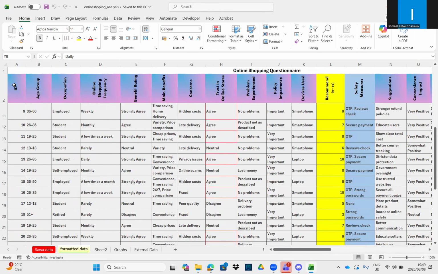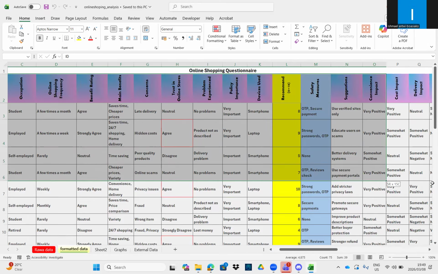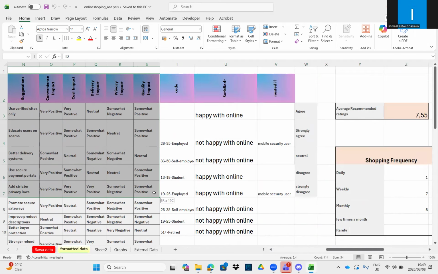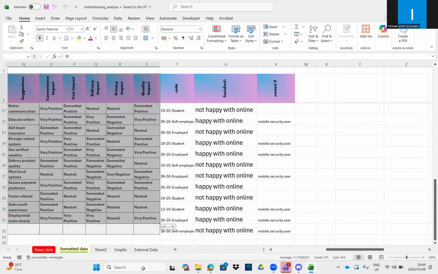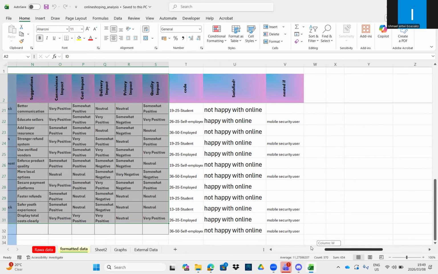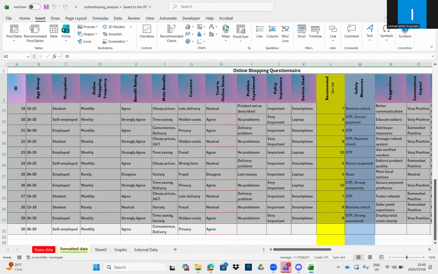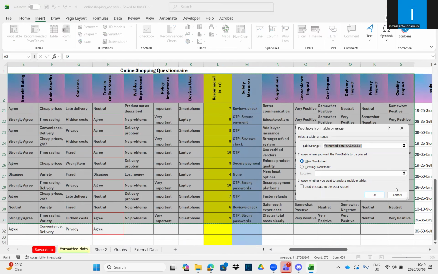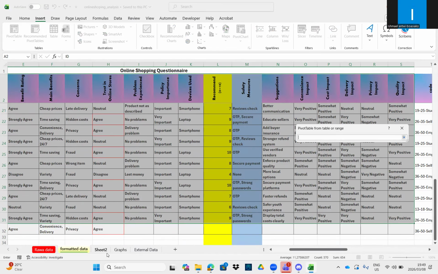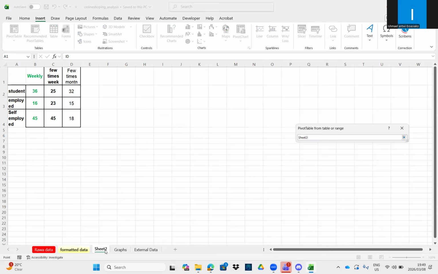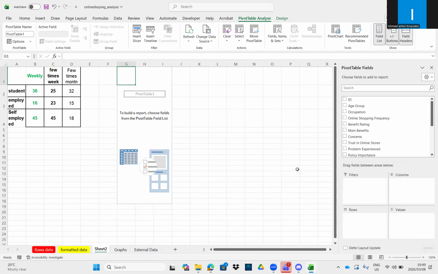So first of all, let's say I will select these, I will select them, including the heading. And then I go to insert pivot table. Then I'll click OK. So you can pick a new sheet or you can choose existing sheet. Let's say I'm going to choose existing sheet whereby I have the analysis. So if you have analysis, you can do it there. And then you click OK.